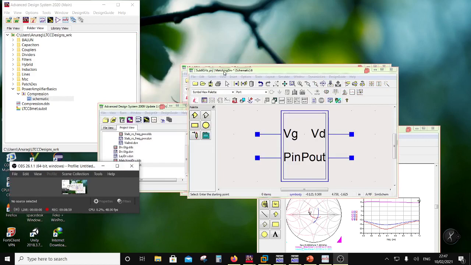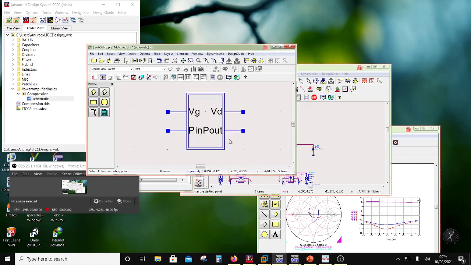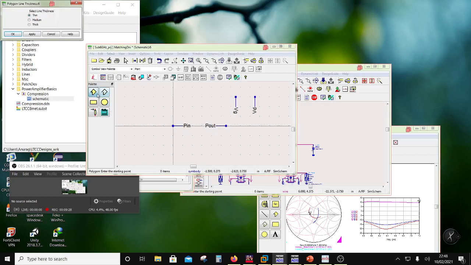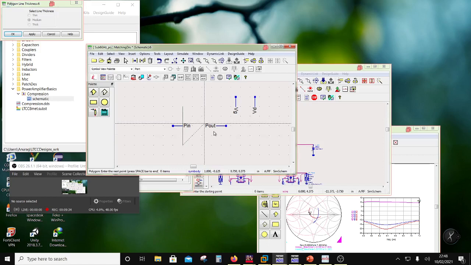Okay, so now I have figured out how to make a symbol. So this is an older version of ADS, but doesn't matter. So I am going to just make it look like a, so I am going to rotate this. This is VD and this is VG, and then I have P in and P out, correct? Okay, and I am going to make a symbol for this. Okay, so it allows only 45 degrees. I didn't know this.